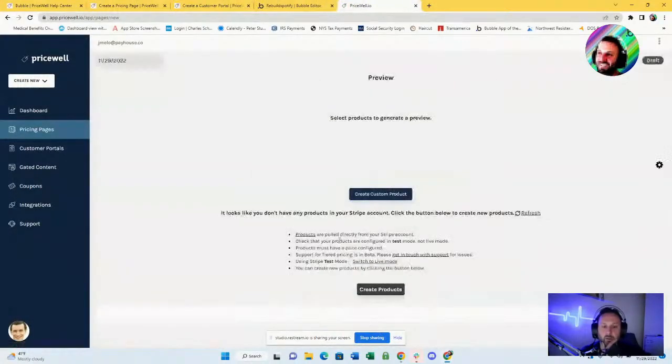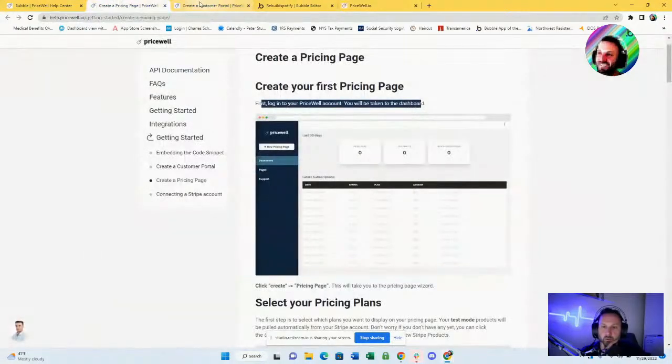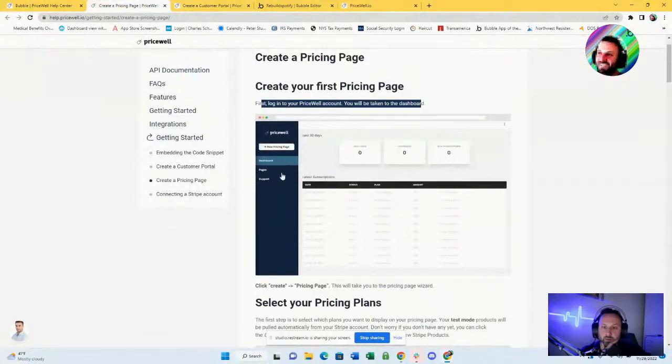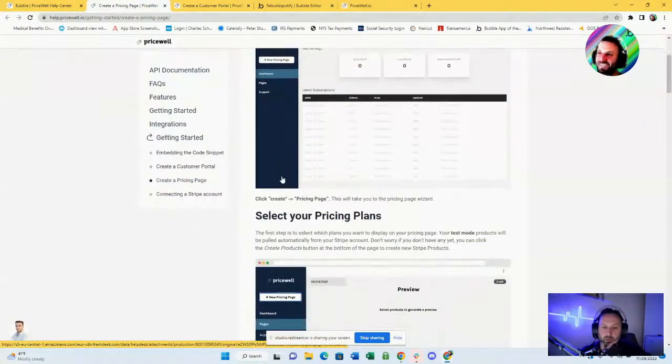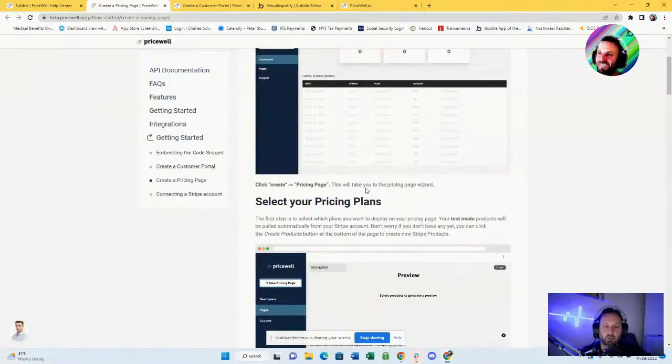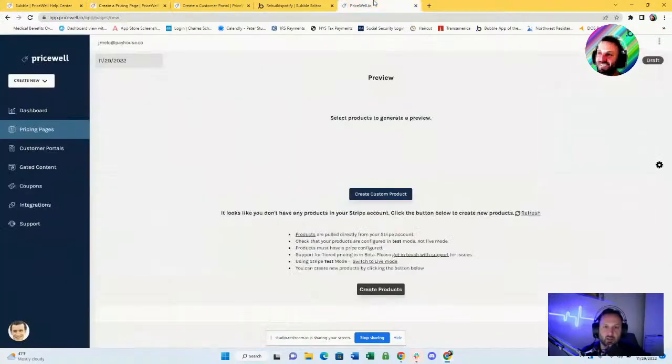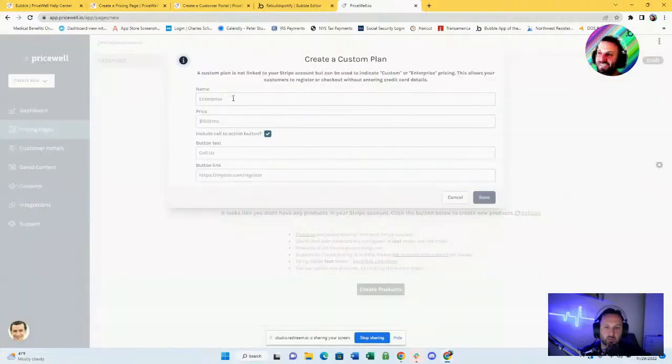All right, so let's add this. We're going to create pricing page. This will take you to the pricing wizard. The first step is to select which plans you want to display on your pricing page. Your test mode products will be pulled automatically from your Stripe account. Did I connect my Stripe account yet? I guess I have to create a custom product.